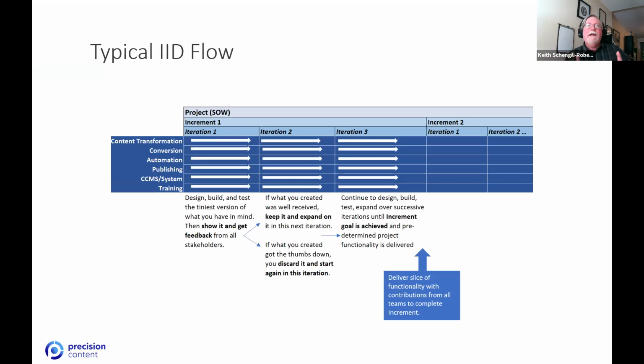So here we have a typical IID flow, where in the first iteration, we design, build, and test the tiniest bit of what we have in mind for a product, and then we show it and get feedback from all stakeholders. In the second iteration, if what we created was well received, we then keep it and expand upon it for the next iteration. If it gets the thumbs down, you then discard it and start again on this iteration. You then, in the next iteration, continue to design, build, test, and expand over successive iterations until the increment goal is achieved.